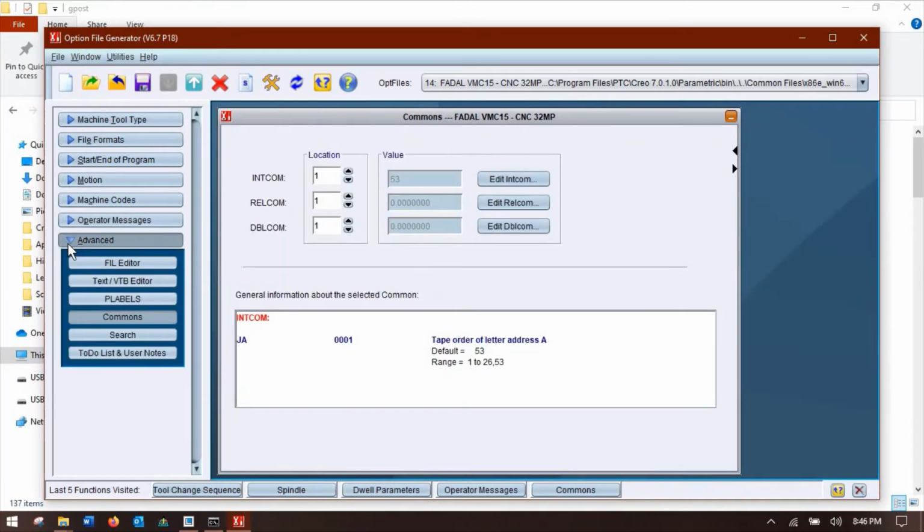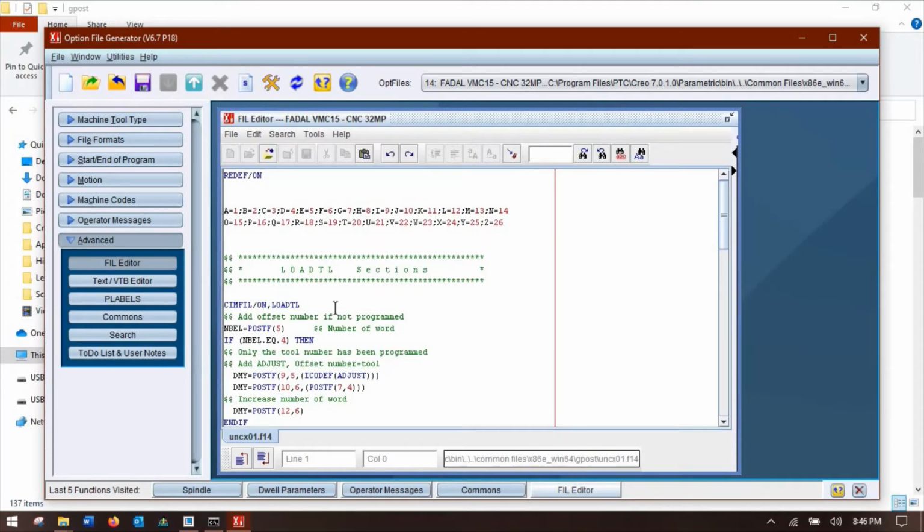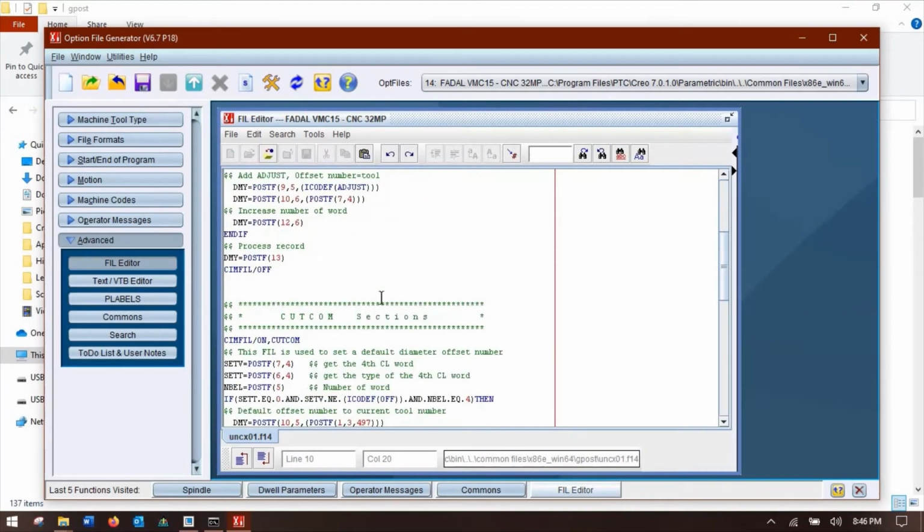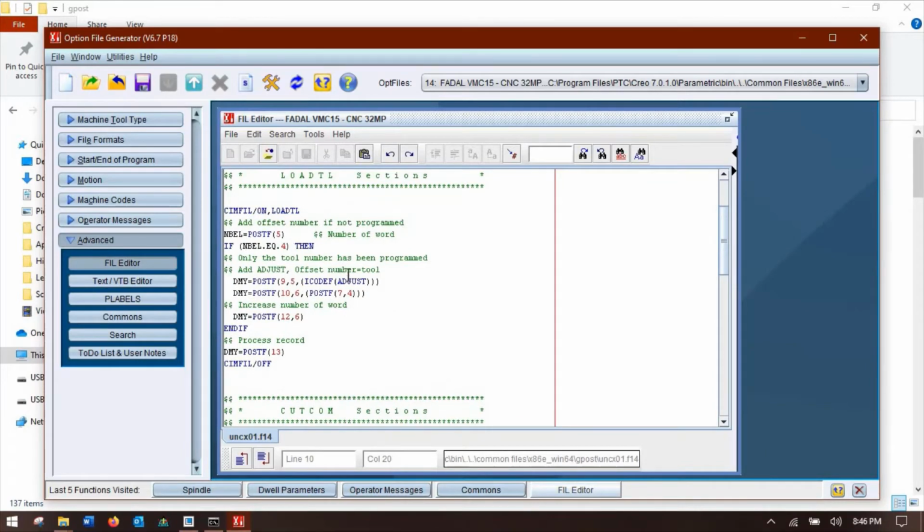Advanced, this, like it says, is advanced. Austin NC's gpost option file generator can be modified beyond the options we listed above to suit your own special needs with a crude but effective form of programming called Factory Interface Language, or FIL, F-I-L. So this has a bunch of different macros in it.